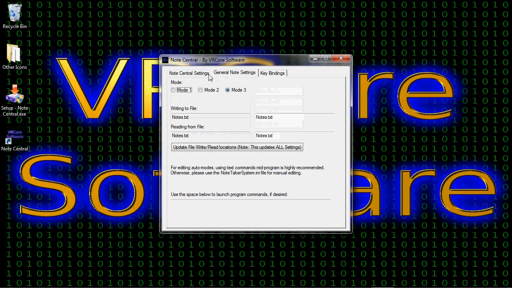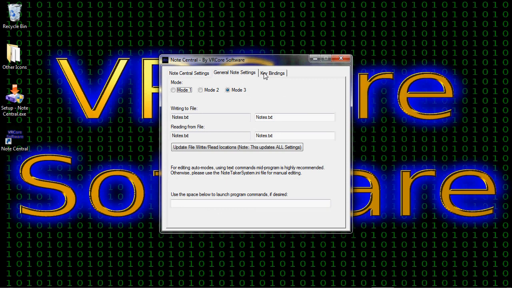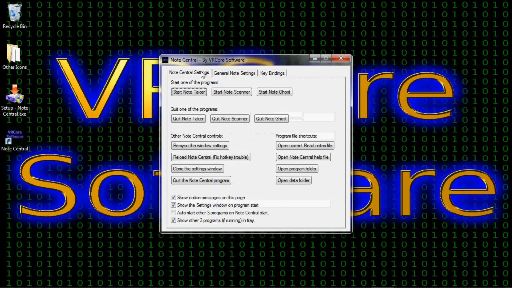So with that, I believe that sums up Note Central. Now I apologize, and I understand that certain aspects of these settings might be a little bit confusing, but hopefully everything will fall into place as you go forth and see the videos for Note Taker, Note Scanner, and Note Ghost.